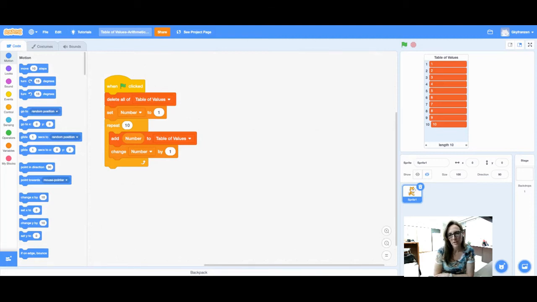Hi there. In my previous video, we did an introduction to table of values in Scratch. So I just thought I'd take you through a little more detail in this particular video with an arithmetic type sequence. So something where we're going to be adding and subtracting. That's where we're just going to be making some changes. And how does that look in my output?